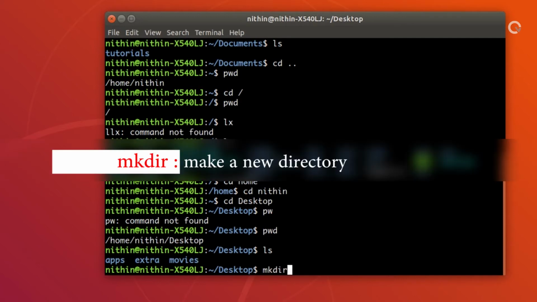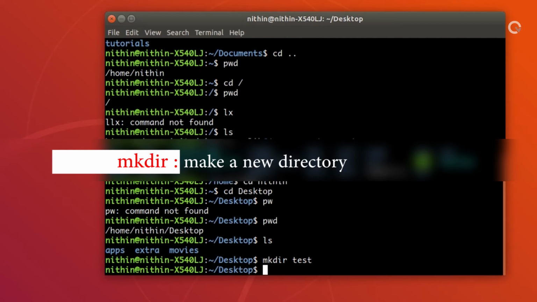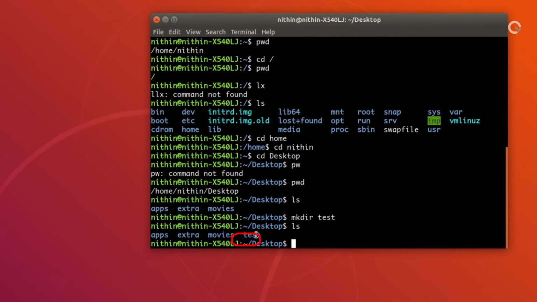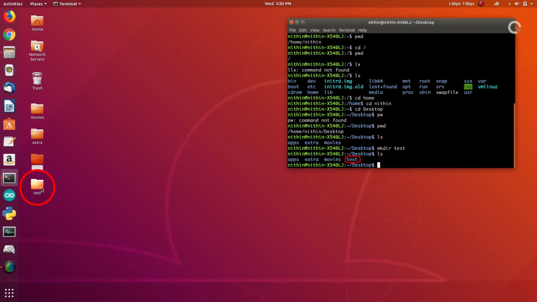How do you make a new folder? You use a new command called mkdir. If you want to make a new folder named test, run mkdir space your folder name. Here my folder name is test. By running ls, you can see that there is a new folder named test. Go to the test folder with cd test.